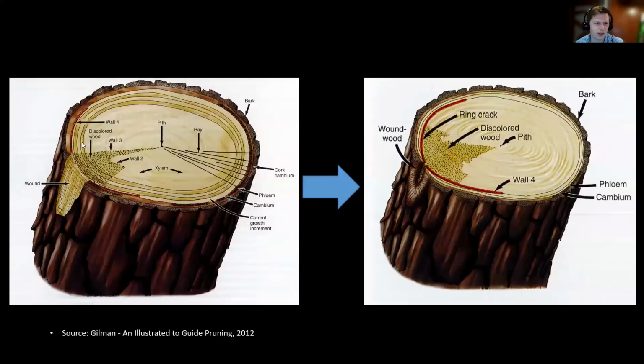But here I just wanted to point out how this would occur over time. So this is over the first year, where a wound would occur, all the walls start coming into play. And then this is a year or two in, wound wood around the outside has started being formed, trying to seal up the outside from any more air or pathogens getting in. And then you can see where wall 4 is forming, and this becomes the most crucial wall moving forward here.